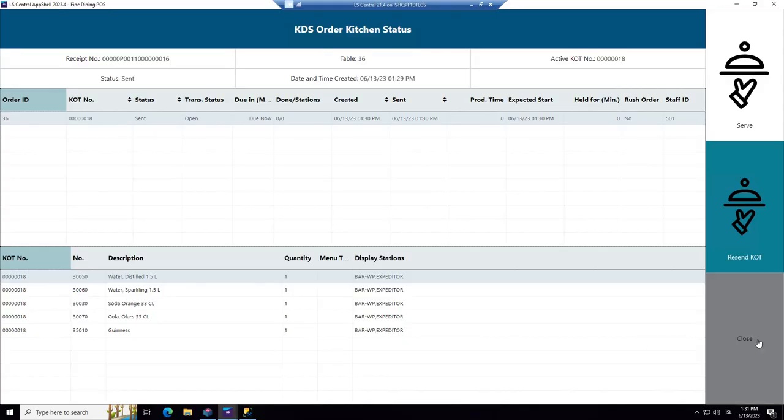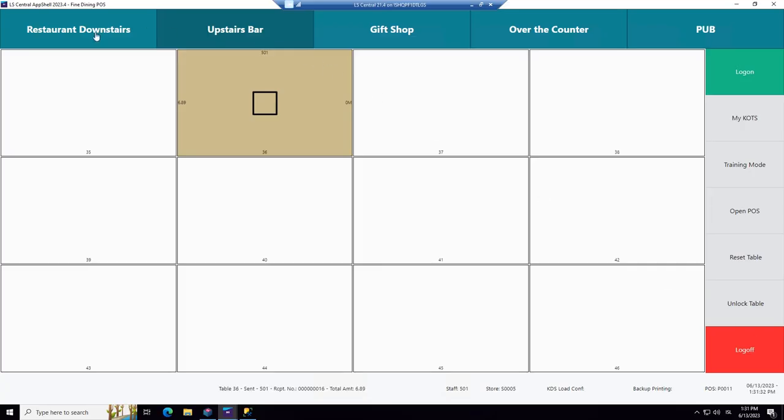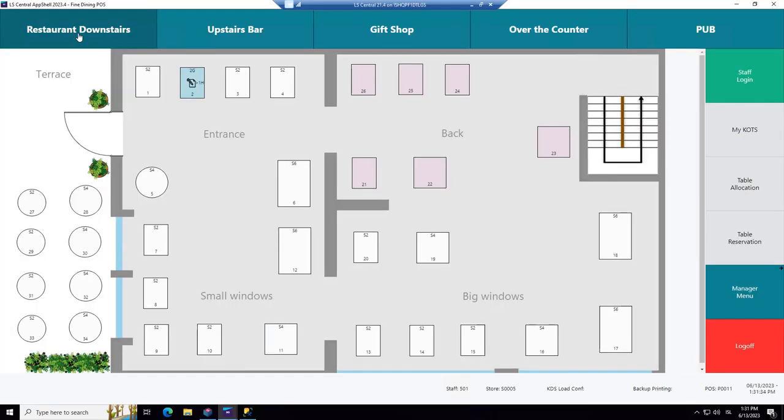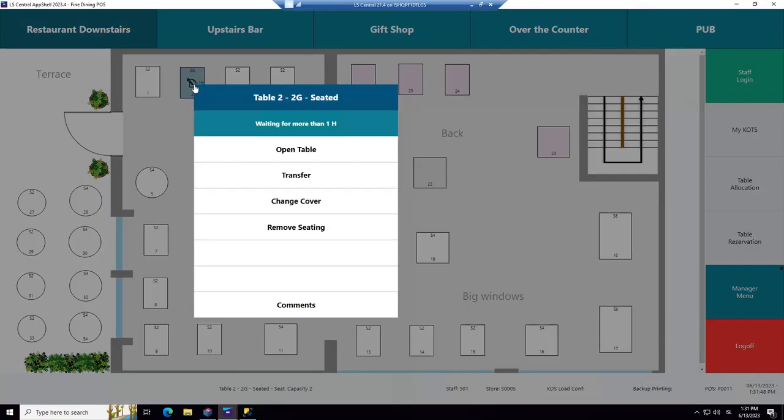So let's close. Now if we go into restaurant downstairs, remember the graphical view where we have all the tables, we have table 2 that has already been seated. And it's been seated for some minutes, in my case 1 hour, but usually it's a few minutes. So select the table, and yes, it's been seated with 2 guests, and it's table number 2, and it's been waiting for, yes, I know, more than 1 hour, and then you can open the table.